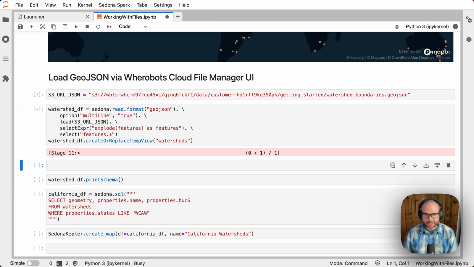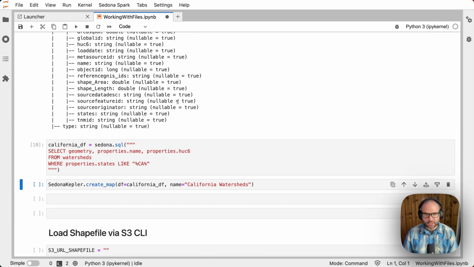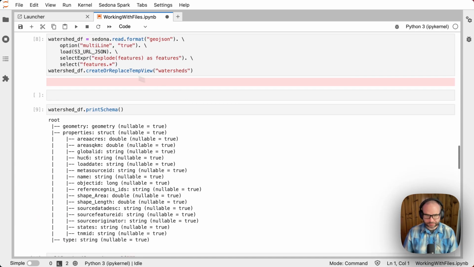Now, this is a multi-line GeoJSON file where the features are contained in one large single object. We can also handle GeoJSON format where each feature is on a single line. So we'll use the built-in Sedona GeoJSON reader. The Sedona GeoJSON loader will parse GeoJSON exactly as it's stored as a single object. So we'll want to explode the features column, which will give us rows in our data frame containing each feature's geometry, and a struct containing the feature's associated properties.